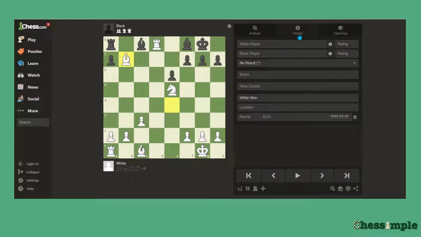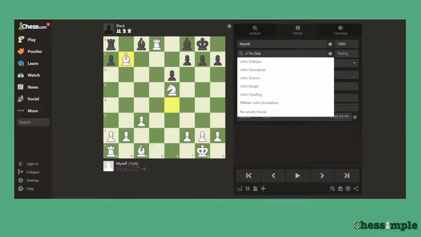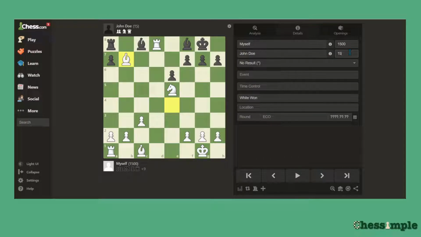And then over here, you click on this thing that says details, and you can put, if you were white, you can put your name in there. You can put what your rating was at the time you played the game. You can put the name of the black player. We'll just put John Doe in there. What their rating was when you played them. Then you put the result of the game.